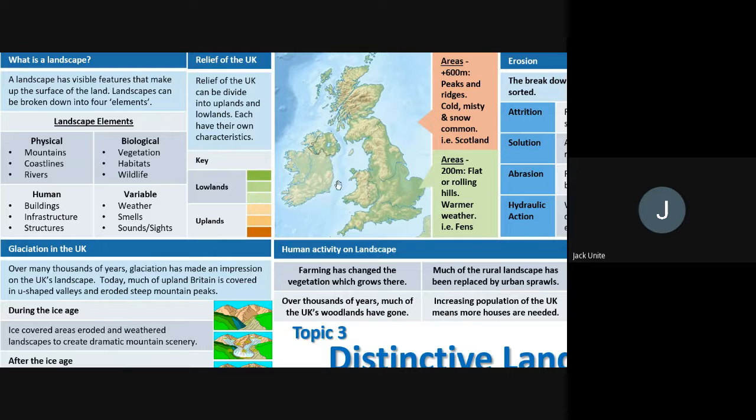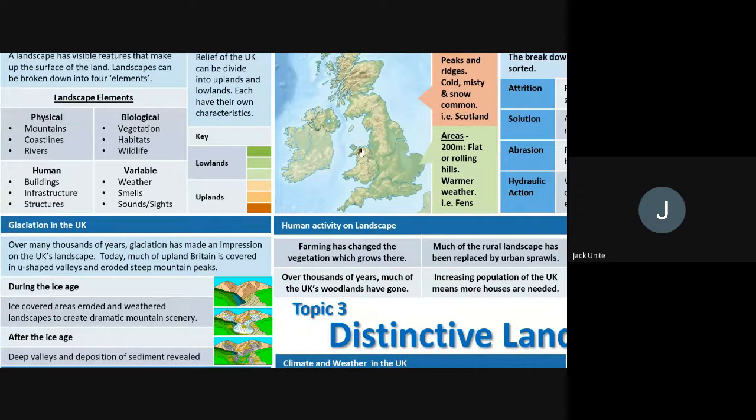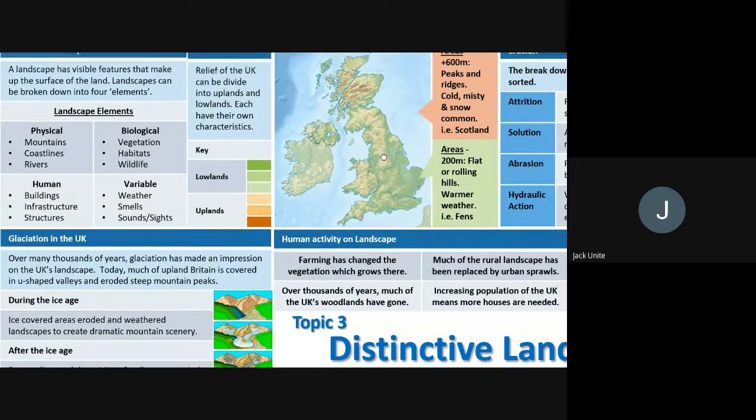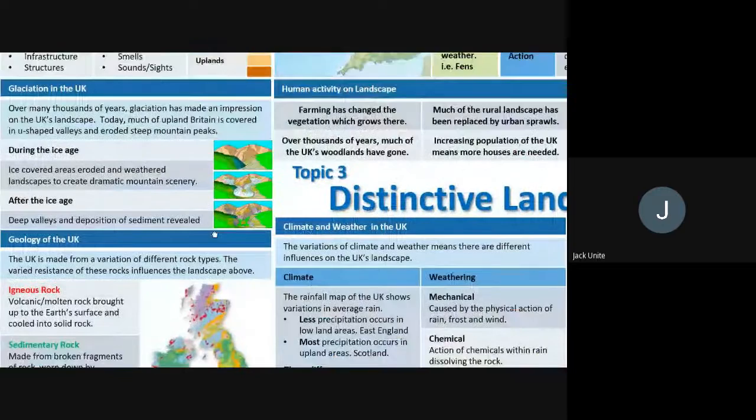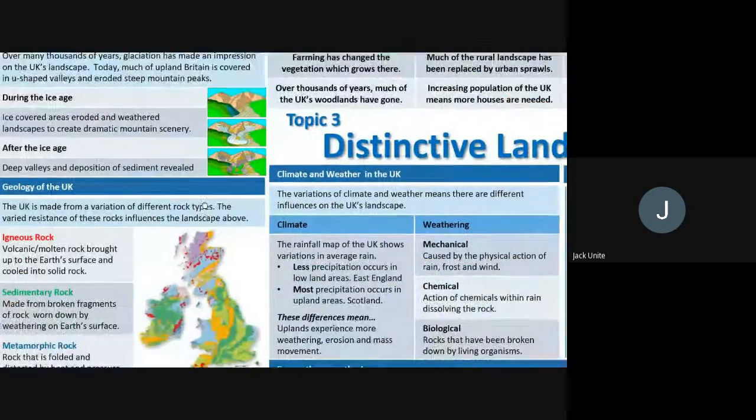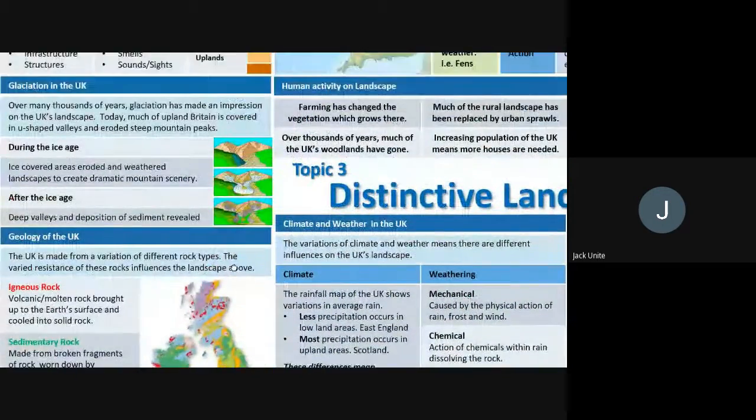But obviously with this, yes, go on, what have you got? How does geology then link up to this? Yeah, definitely. So I think for now, all of these different heights of our UK, the relief of our UK, will fit nicely with the next two bits that we're going to go through. We're going to look at glaciation in the UK and geology of the UK as well, and how that fits in.